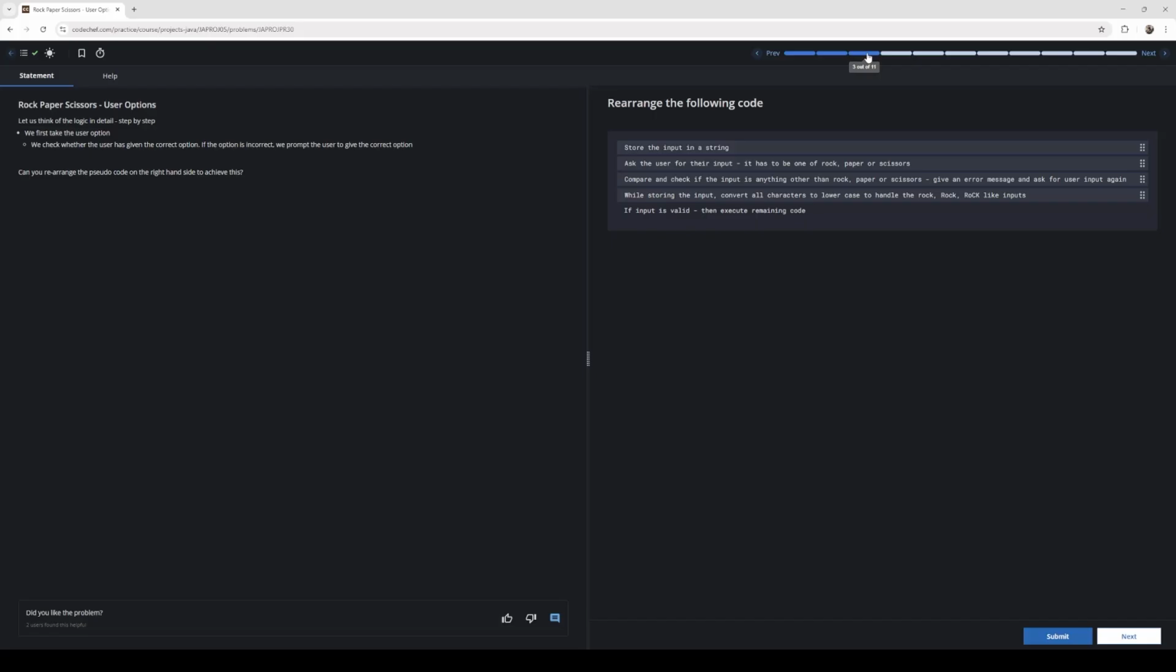One thing to notice is, once the user gives input, we need to validate whether or not the user has given rock, paper or scissors. It cannot be an arbitrary input like numbers or some other letter. It has to be rock, paper or scissors. So on the right side we have our pseudocode. We're going to rearrange this code so it makes sense, so we can form a skeleton based on which we can create the code.